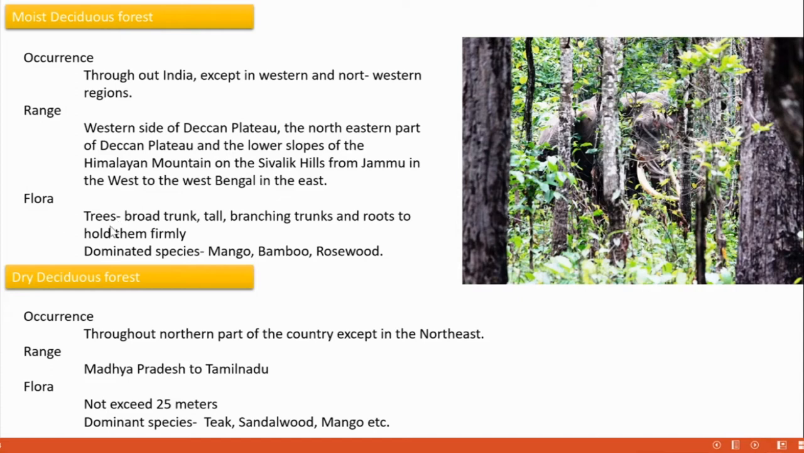Regarding the flora, trees with a broad trunk, very thick, very fatty trees are present here. They are all tall, with branching trunks and roots to hold them firmly. And dominant species are mango, bamboo and rosewood here. It's a picture of moist deciduous forest.